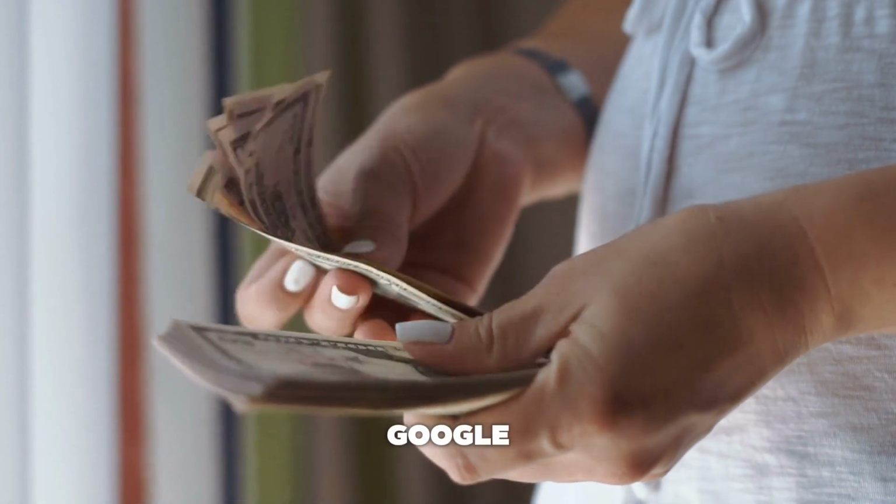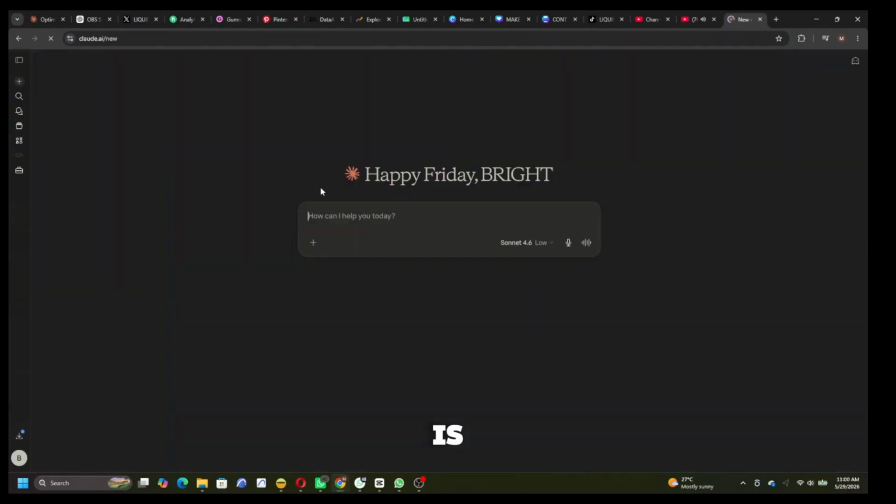Let's go. Come to Google Chrome. So you click, this is Claude AI. Just sign up with your email. That's all. It's totally free. So this is Claude AI. Happy Friday, Bright. This is where you can do all your work. Anything you want Claude AI to do for you, just type it. It will just ask you some few questions.